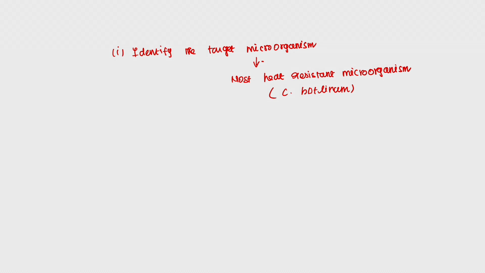But in pasteurization we do not go for the 12 log reduction, we mostly go for 5 log reduction, and the reason is that we further go for a preservation method. But in sterilization, most of the time it is a shelf stable food, so we need to go for 12 log reduction, right.